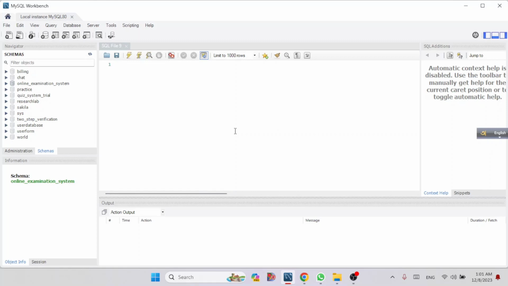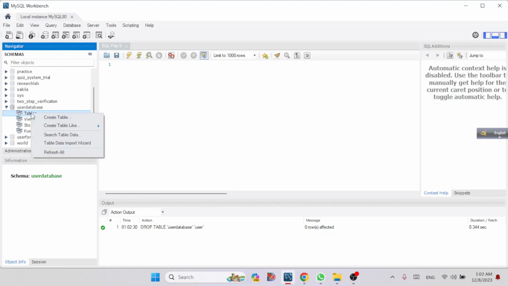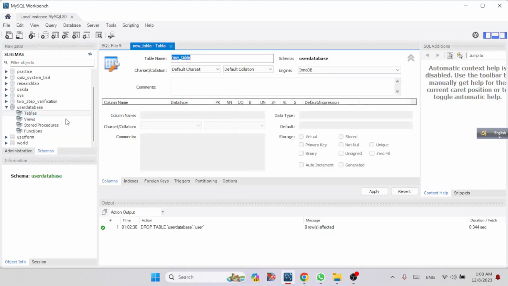So to create a table manually in MySQL Workbench, at first you have to select a database where you will create the table manually. Suppose I'm going to select this one, the user database. Then click on here. Here you can see tables. So you have to right click here on tables. Then you can see create table. So you have to click on create table.